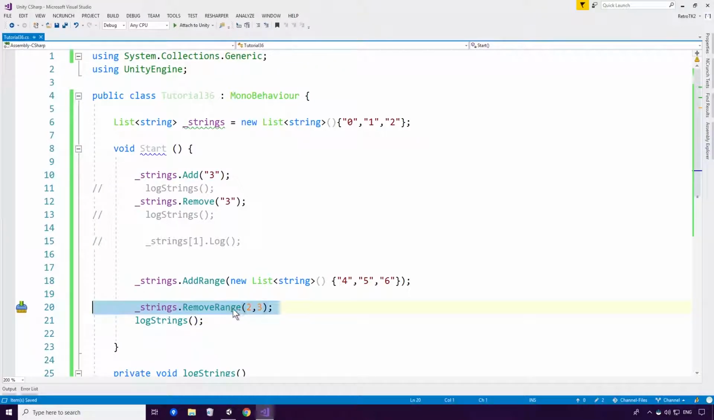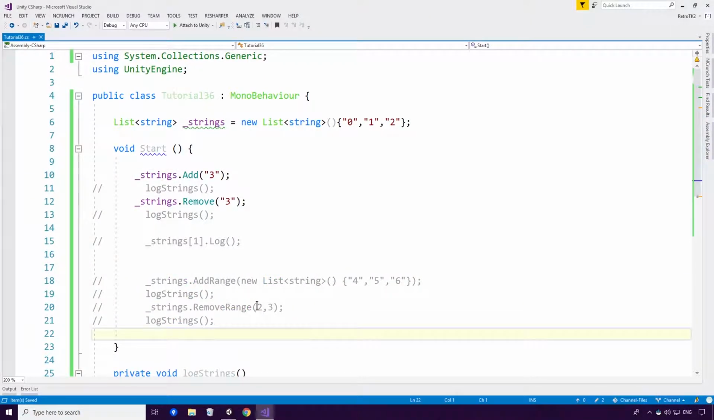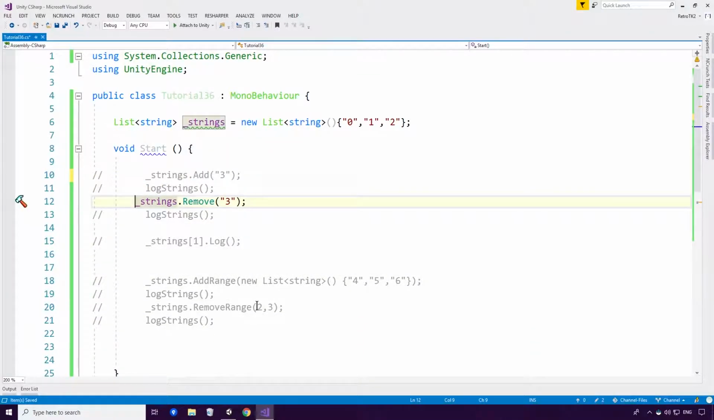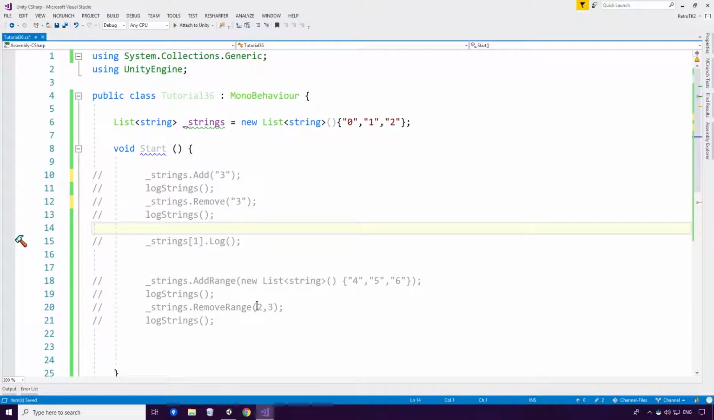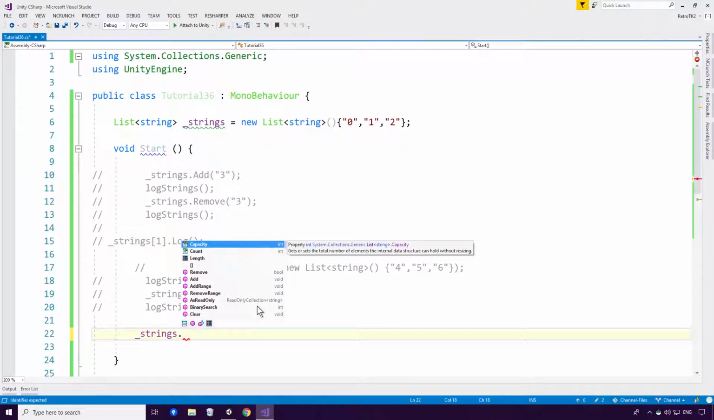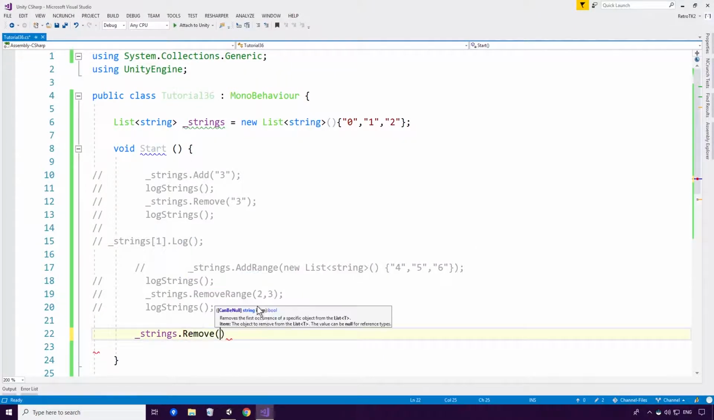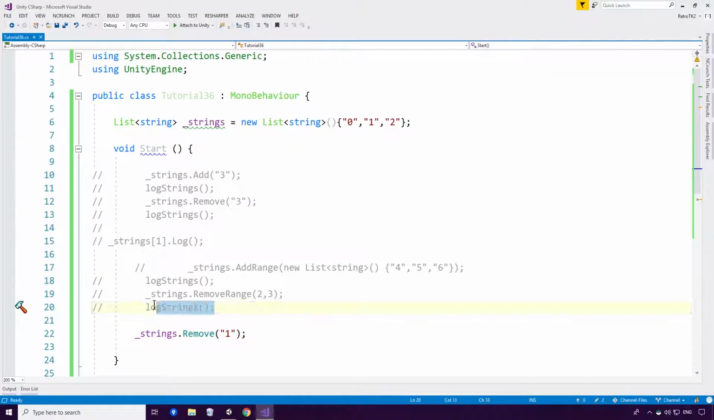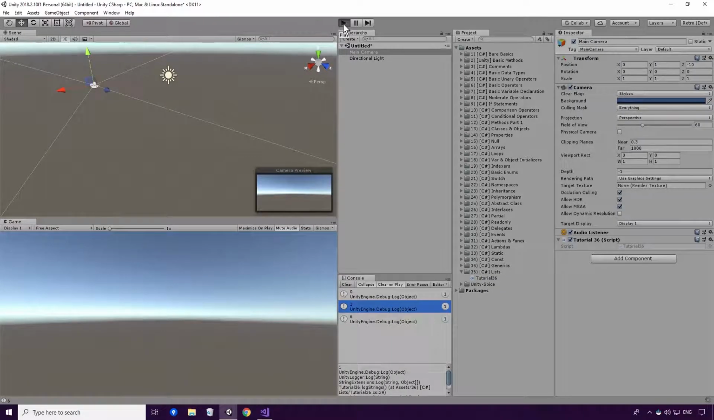Okay, so let's do another trick as well. Let's get rid of all that so that now we've got 0, 1, and 2. And now let's go and remove 1. So let's just simply go in, click remove, type in 1, and then we'll log out the strings. And what we're expecting to see is 0 and 2 being logged. So yeah, as you can see, it's pretty much that.